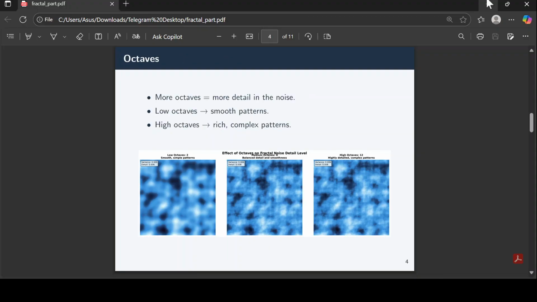Here we'll see how fractal noise varies if we change the number of octaves. We can see with low octaves, the noise is very smooth, and as we increase the octaves, the noise becomes more detailed and rich.